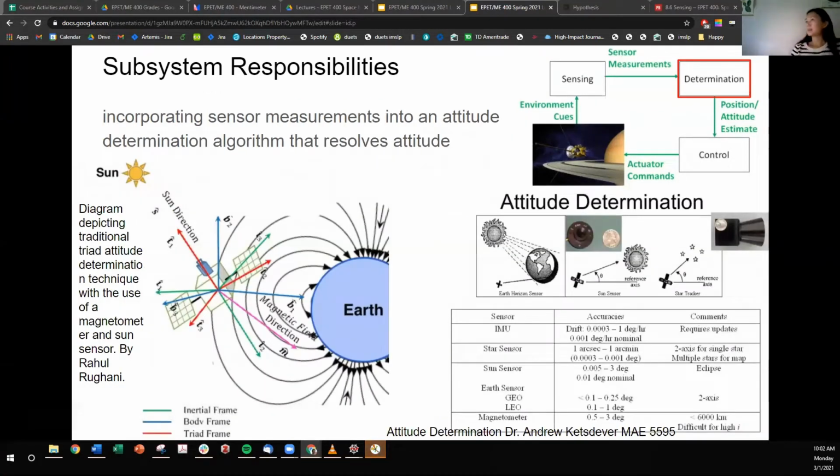Other subsystem responsibilities include, the next step, incorporating these sensor measurements into an attitude determination algorithm that resolves attitude. So you'll see here a kind of attitude determination technique where we use the magnetometer, so the magnetic field, and the sun sensor, which measures the sun direction.